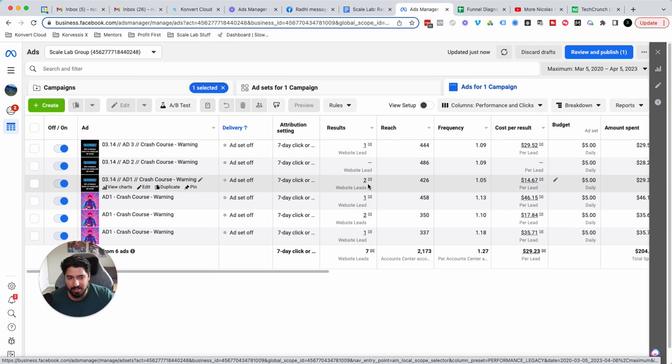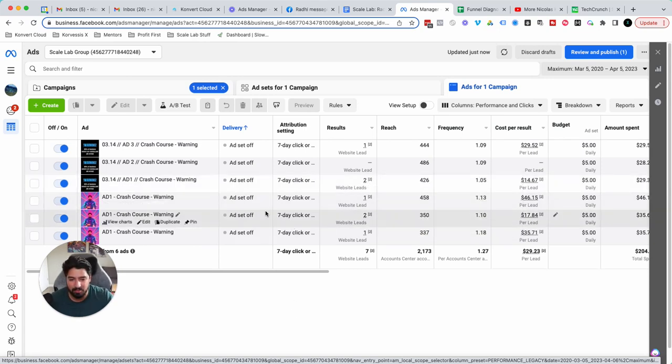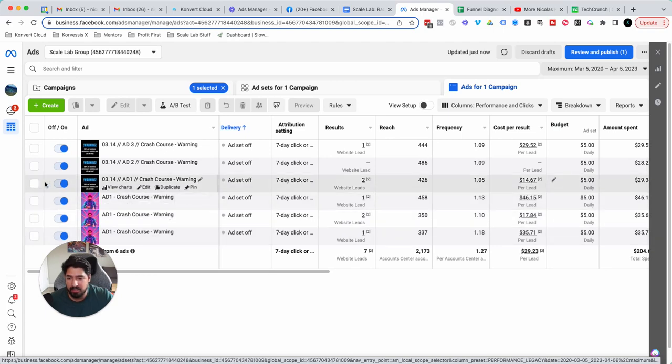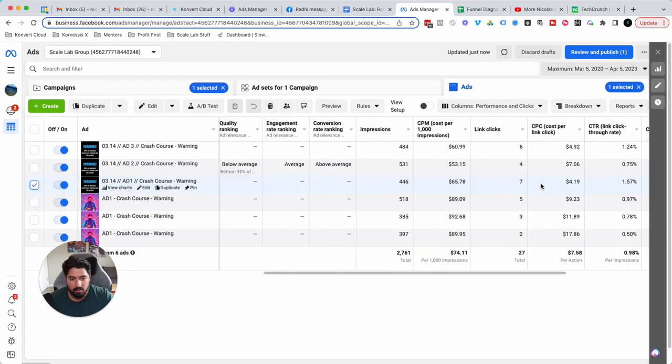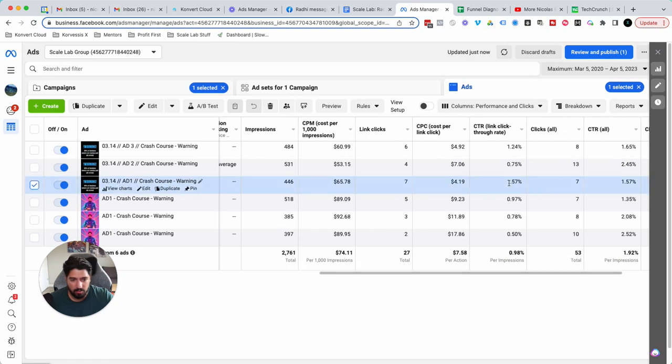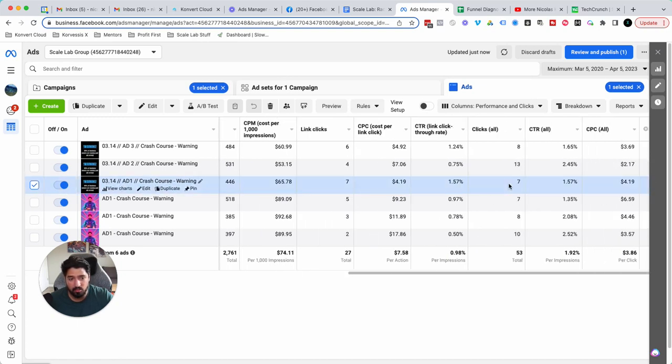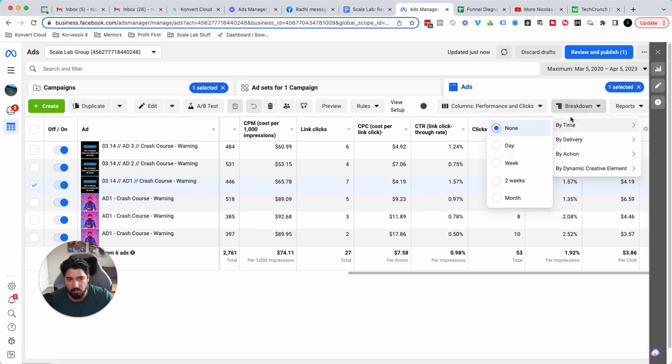Whether or not Facebook's actually accurate or not, we'll just assume that it is, just for the example of this. But let's say this one right here: 2 leads, $14 a lead, $4 per link click, 1.57 link click-through rate. Pretty good, right? This one was actually really solid. How can I improve this? Well, easy. Why don't I take a look at the breakdown here?